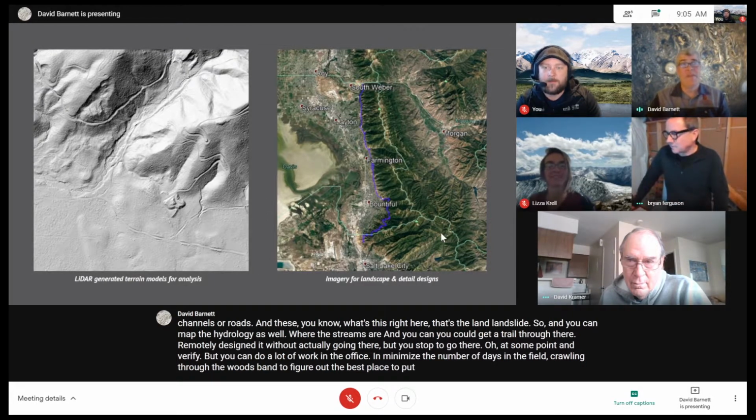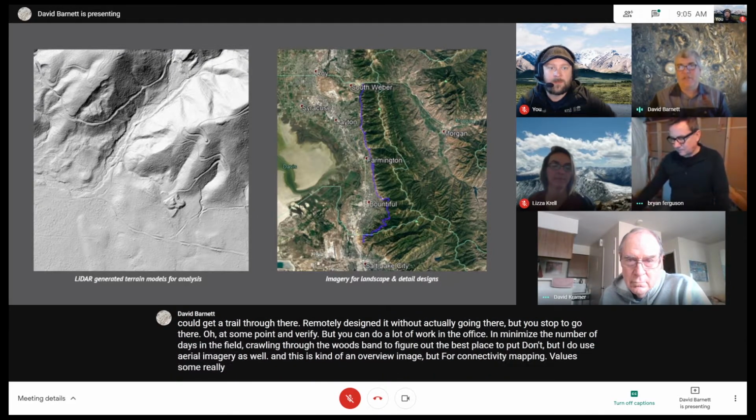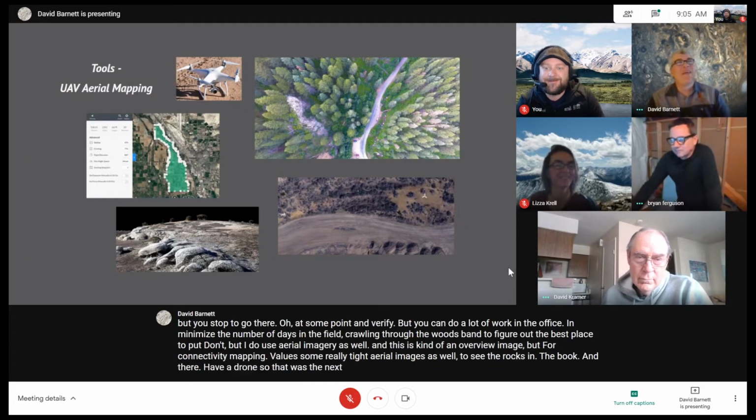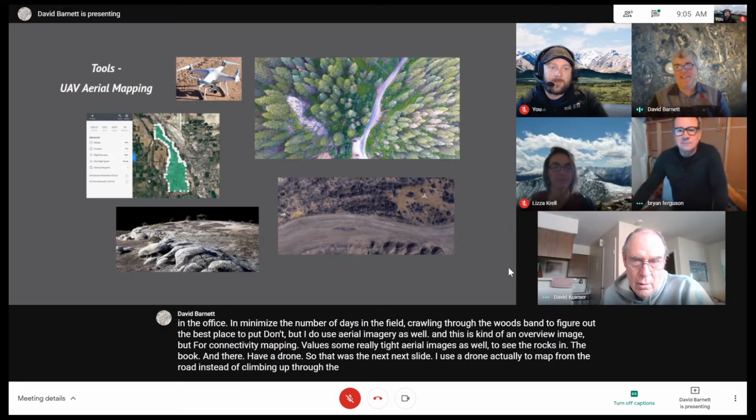But I do use aerial imagery as well. This is kind of an overview image, but for connectivity mapping, I use some really tight aerial imagery as well to see the rocks in the forest, and we'll get on there a little bit more. I have a drone, so that was the next slide. I use a drone to map from the road instead of climbing up through the trees and the dense brush to verify the existence of outcrops.